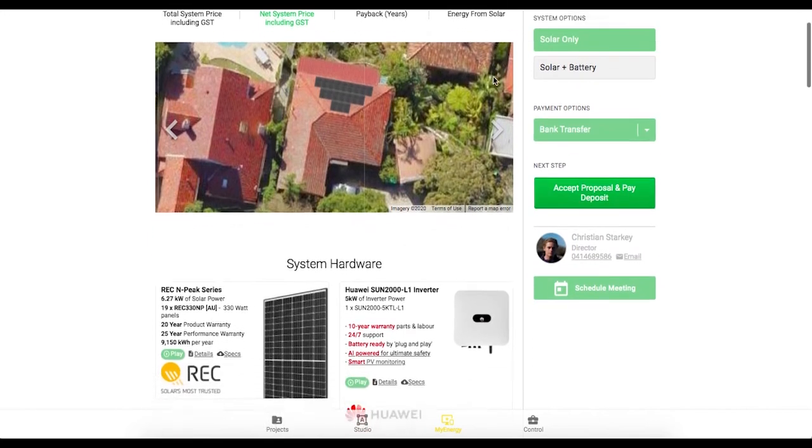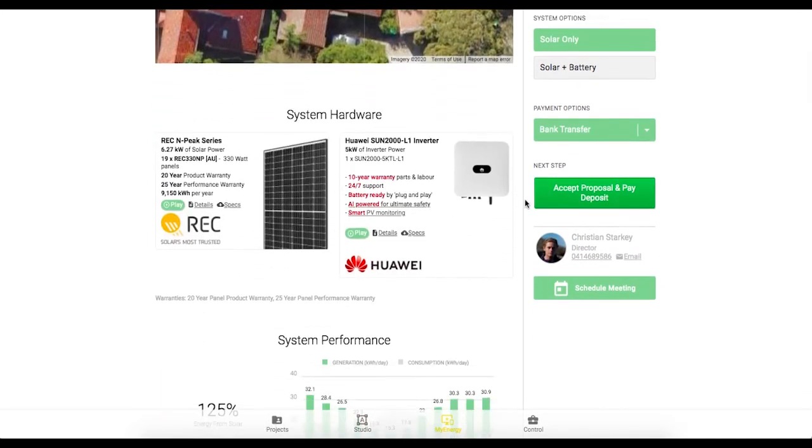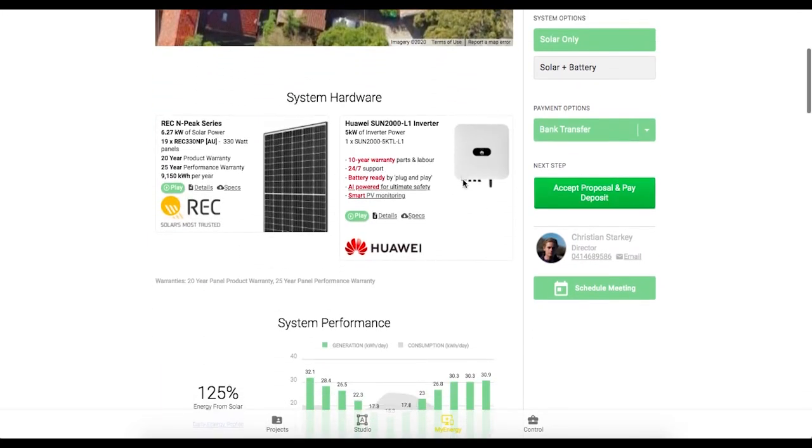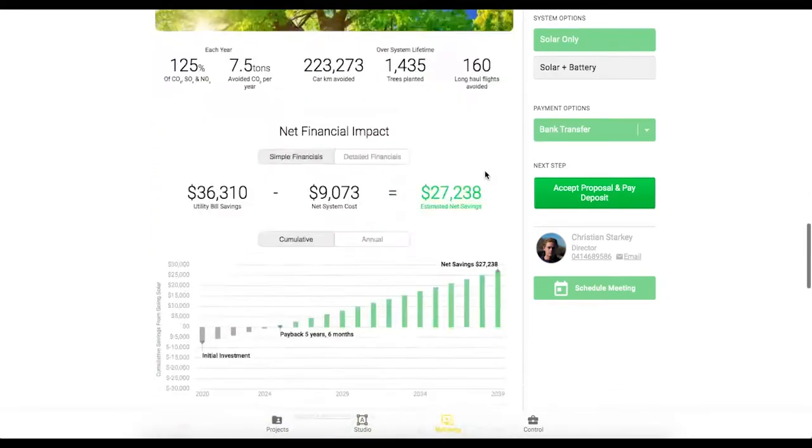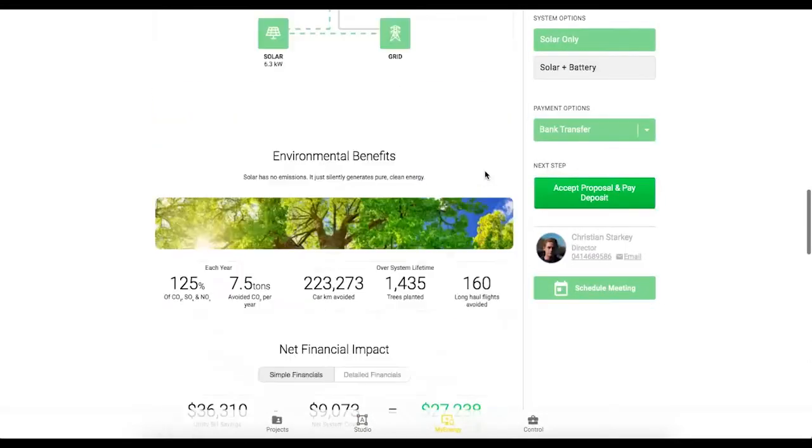So you can see once again we've got our nice beautiful solar proposal, we've got the Huawei exhibited content there, and then a fully interactive and online proposal that I ran through earlier on.